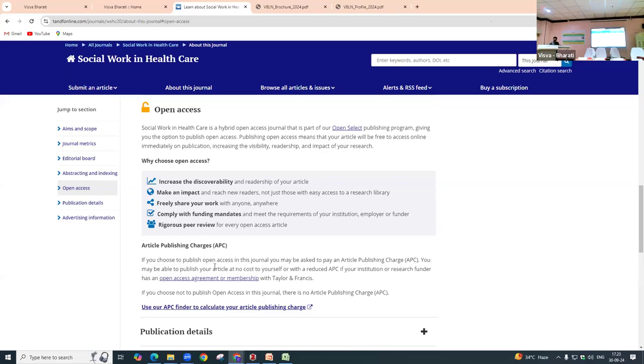The second thing you said is that for SJR or the suggested tools, they are always suggesting open access. Where can I find the hybrid mode of publishing as well?